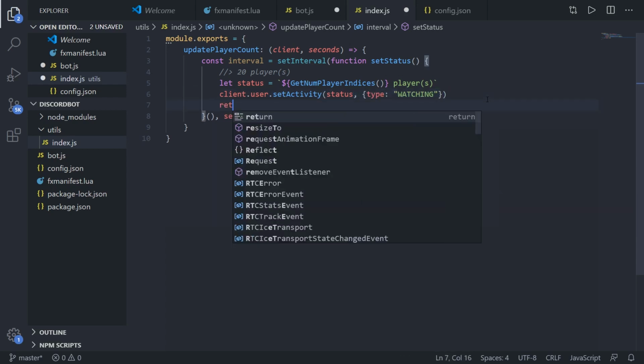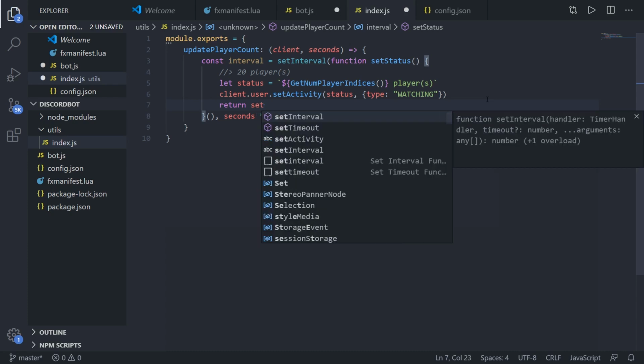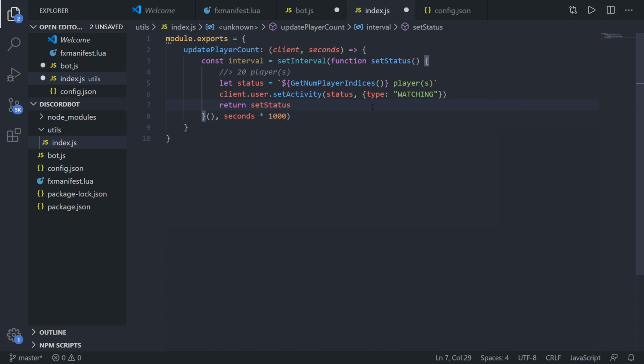And then we want to return setStatus, because we want it to start at the beginning of the interval, so it doesn't have to wait. So that's pretty much it for this file.